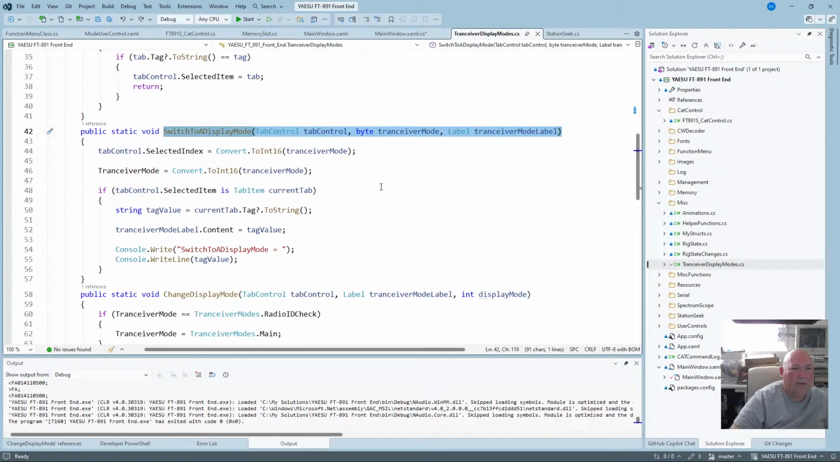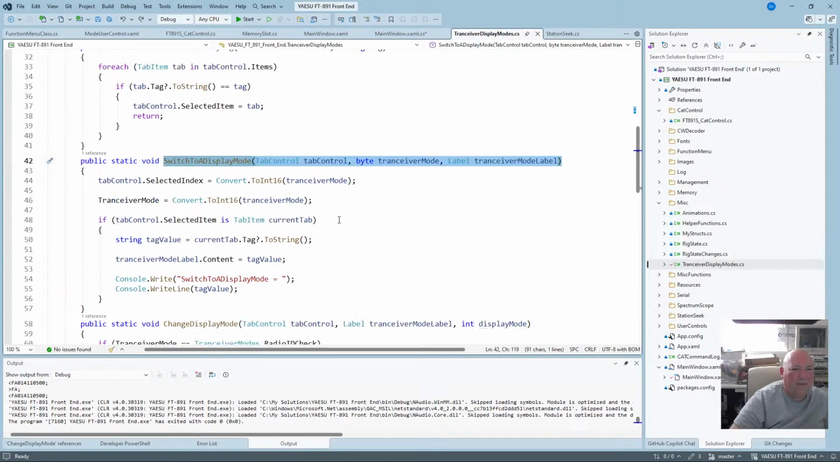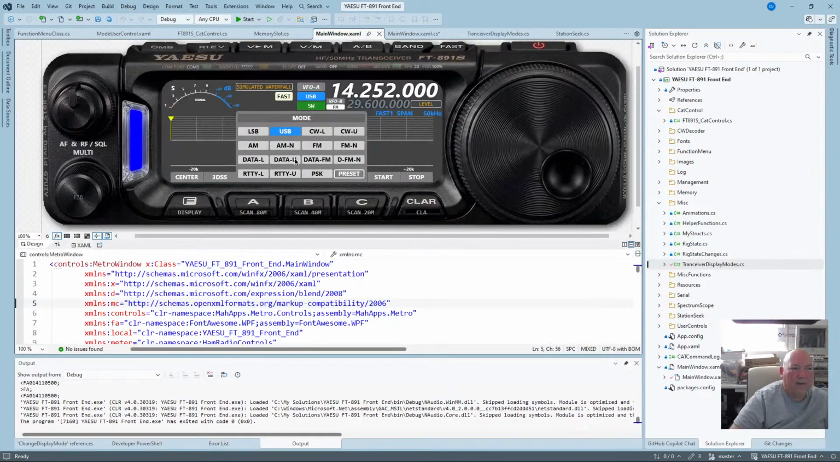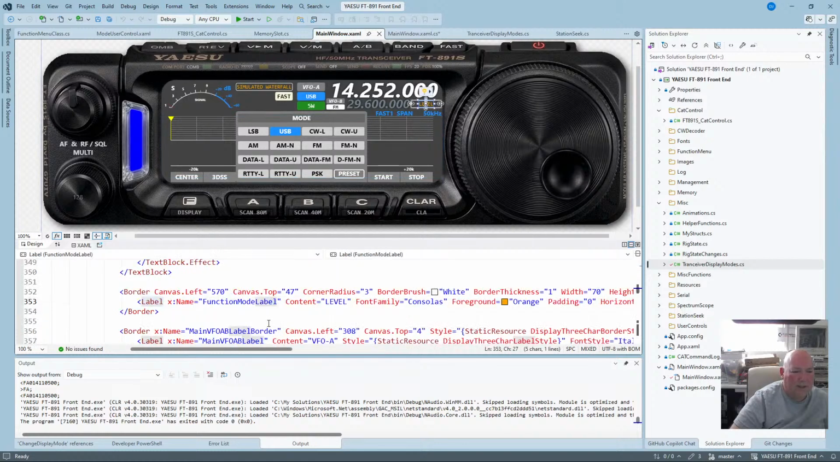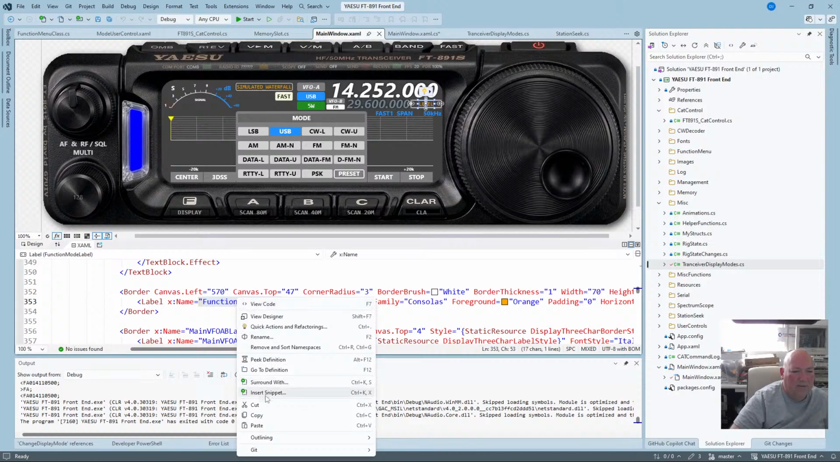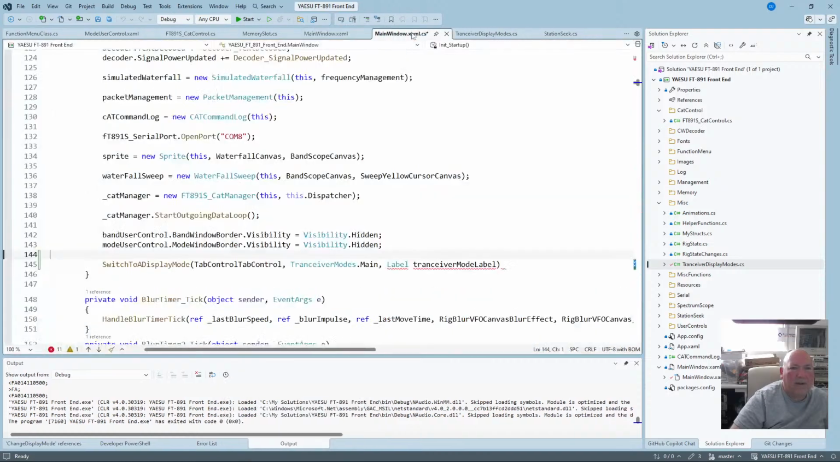Okay, so I need the display label, which is that one there. Function mode label. That needs to be passed in as a parameter, and finish it off. So right, that should switch straight to that mode now.